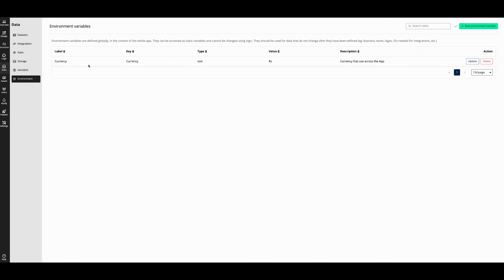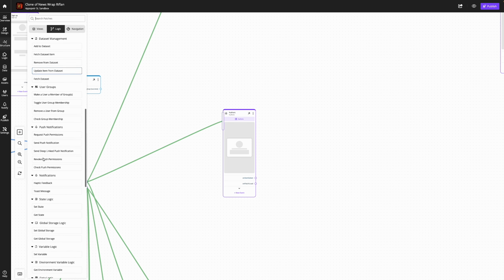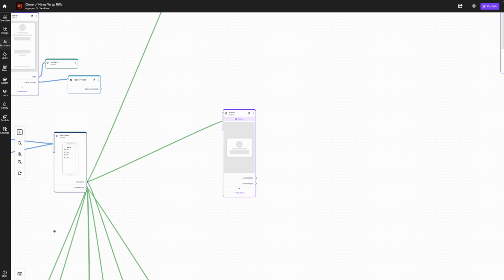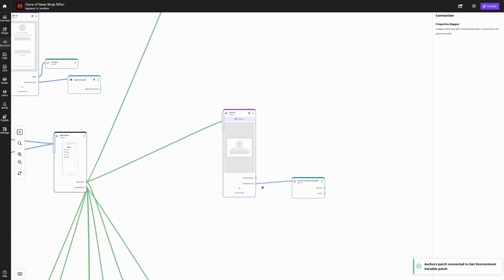Now, let's go through the steps to add and configure the getEnvironmentVariable logic block in your workflow. Drag the getEnvironmentVariable logic block into your workflow to include it in your application's logic. Next, connect the getEnvironmentVariable block to an event from your view. This event, defined as an output event in the view component, will trigger the retrieval of the environment variable.